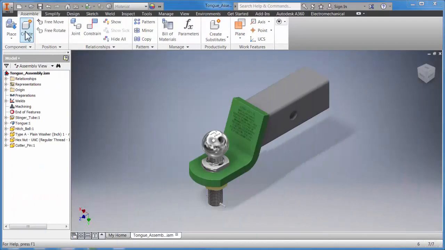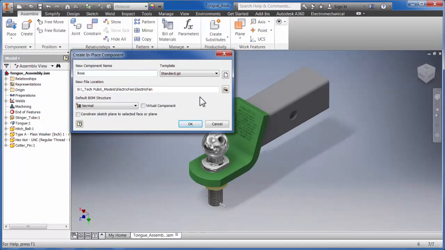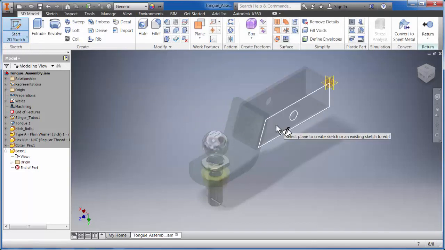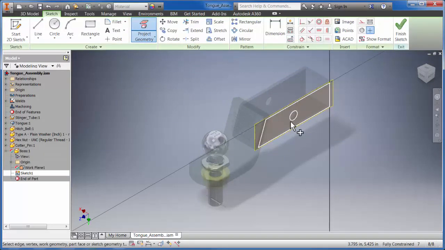Another type of top-down workflow is to create new components in an assembly, as shown in this example. Parts you create in an assembly are saved on disk the same as parts you create with a part file template.